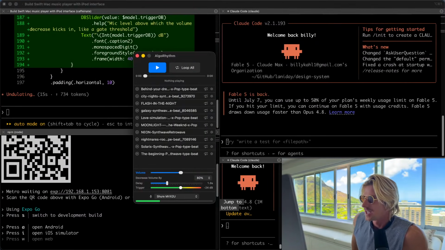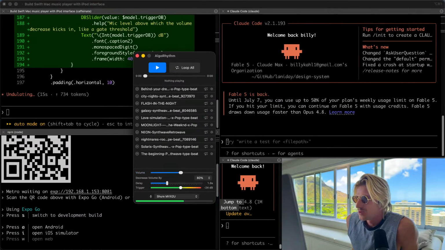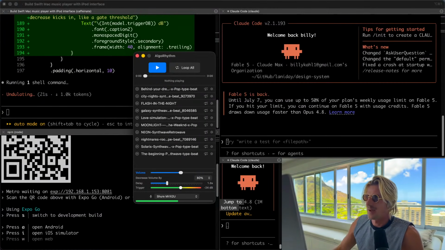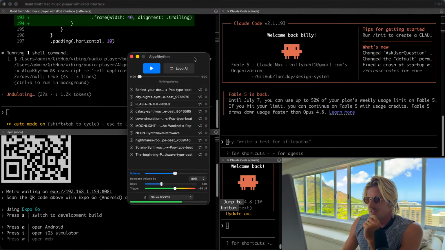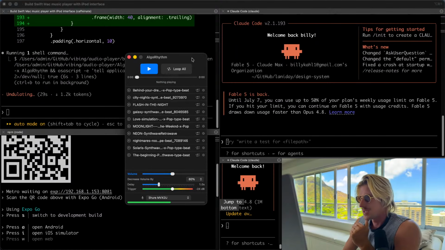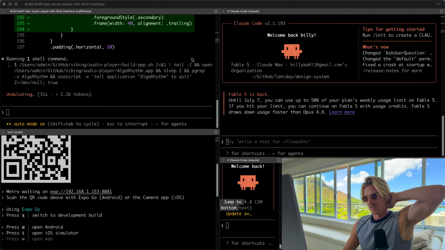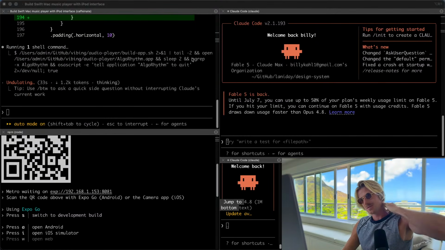Hey bro, can you go into detail about the stack you're using to build this app? What's up, John? John, you were here yesterday, weren't you? This is a Mac application that's currently being coded in Swift, actually.